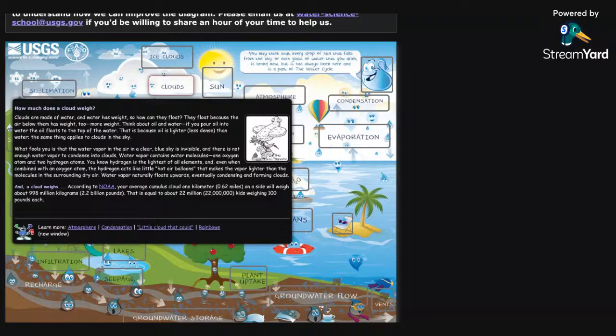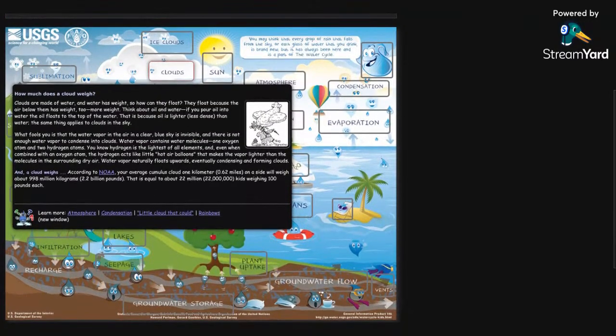Two, it has weight. Two, wait, what is the sentence? Is that a comma? They float because the air below them has weight. Two, more weight. Like, what? Okay, whatever. That is a comma.